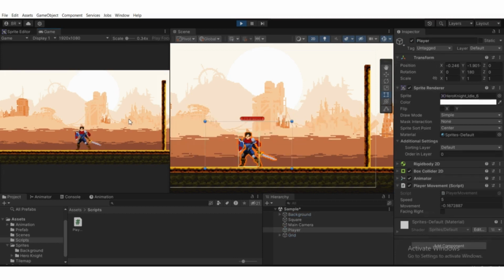If we press the A key, as you can see it's facing left. But when we press the D key, it's not looking in the right direction. So we're gonna set this 180 degrees to 0. If we set it to 0, it will look towards the right direction, as you can see.